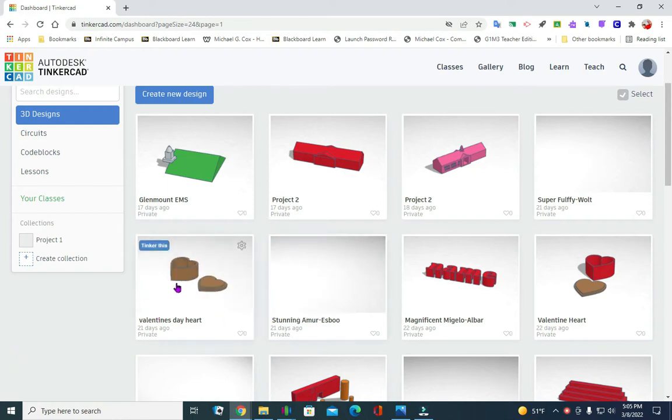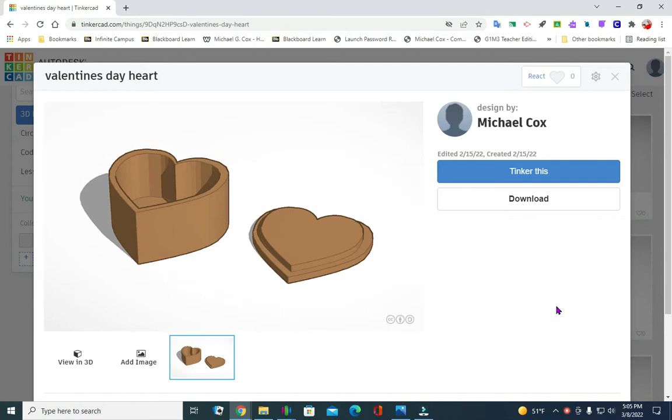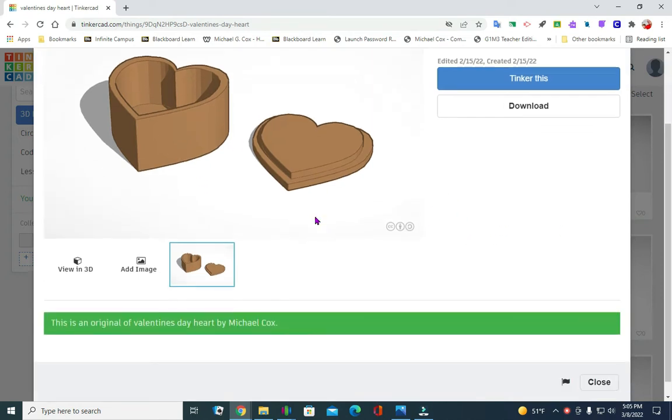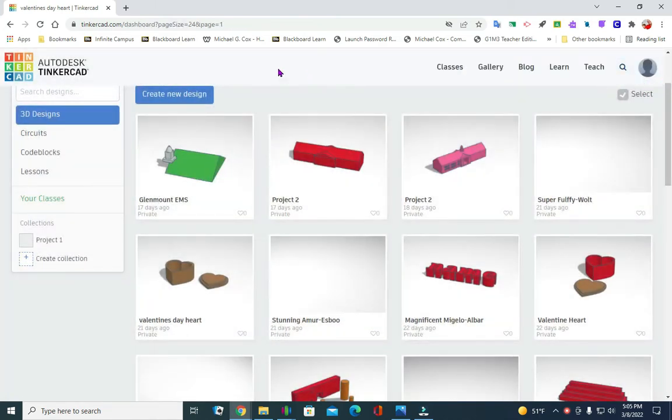Today I'm going to demonstrate how to do the Valentine's Day Heart. We did that on February 14th and 15th. So I'm going to show you how to do that. First thing we're going to do, we're going to create a new design.